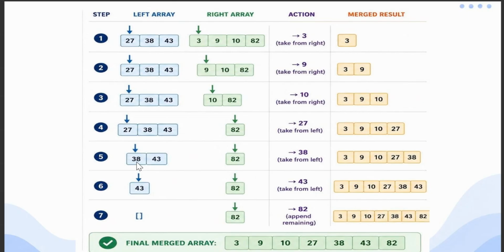We compare 38 and 82. Which is the smallest one? 38, right? So we insert that value. And again, which pointer do you need to shift? We got 38, right? So the pointer should point to the next element. And we compare 43 and 82, which is the smallest? 43, right? So we insert that value.